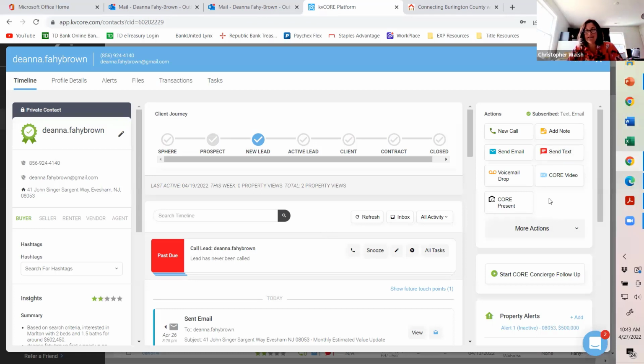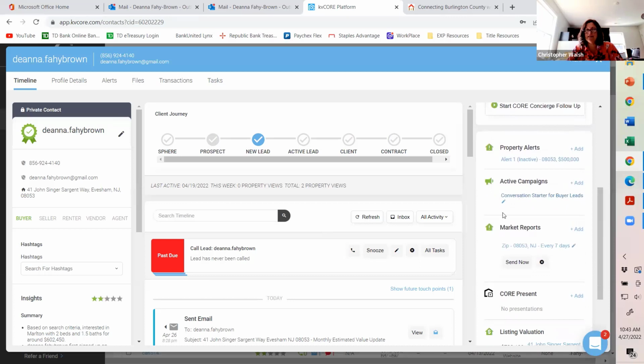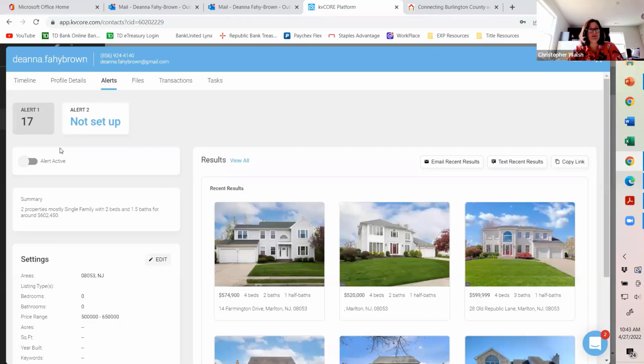Then over on the right-hand side, if you scroll down to this section here, this is where you have these little additional nuggets. It will tell you any campaigns that this particular client is on, but there are three other things that I really like: property alerts, market reports, and listing valuation. Property alerts, and I'll just jump in here real quick so you can see what it looks like. A property alert is ideal for somebody who is looking, may or may not be quite committed.